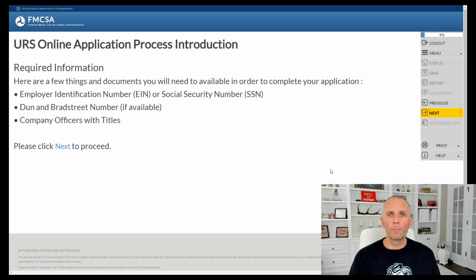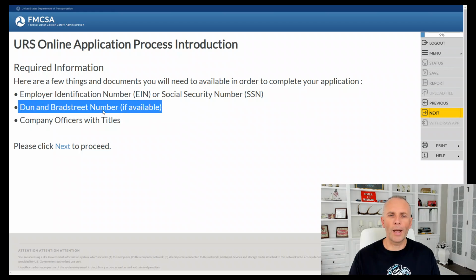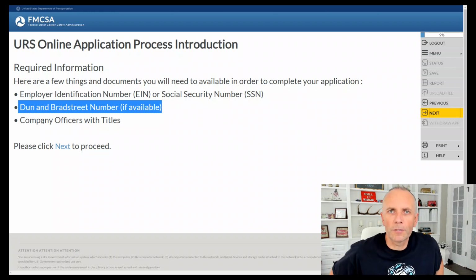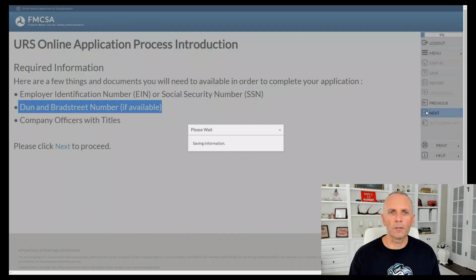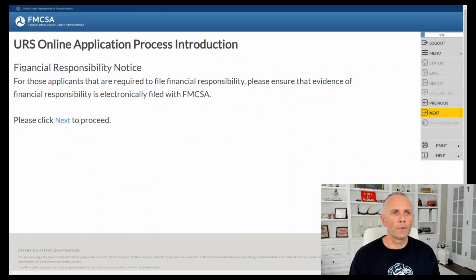And before you begin the process, you will have to have your EIN number if you're a corporation or LLC. If you're a sole proprietor and have a DBA, then yes, you will be able to set this up with your social security number. You don't have to have a Dun & Bradstreet number, and just provide company officers with titles, which basically, if you're owner or CEO, that's what you're gonna list in the application. And let's go next.